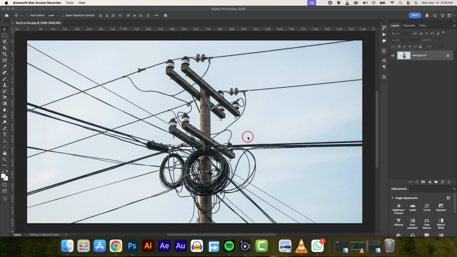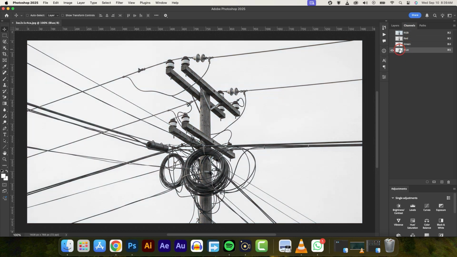So I have my image over here and the task is to remove the sky background from this wire pole and its wires. So to remove the background, what we'll do is select channels, then select the blue channel.